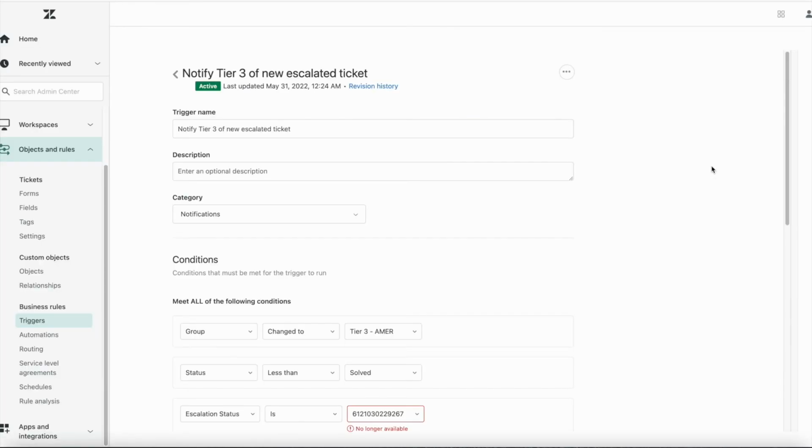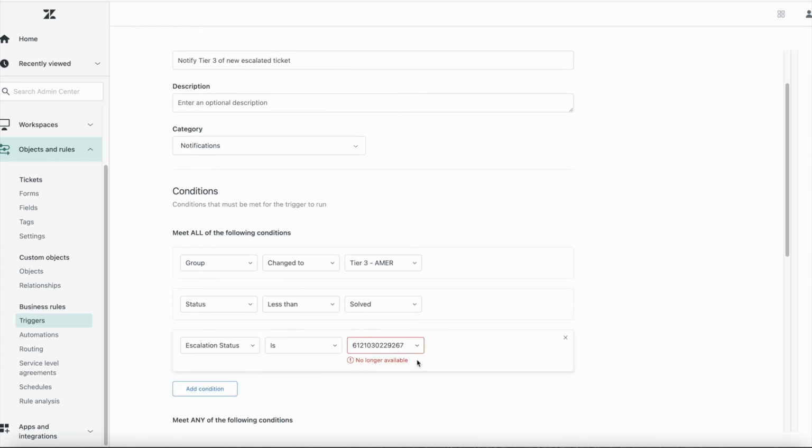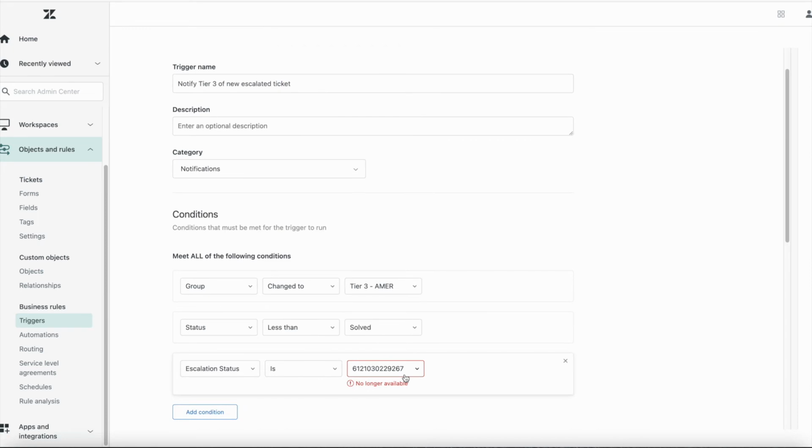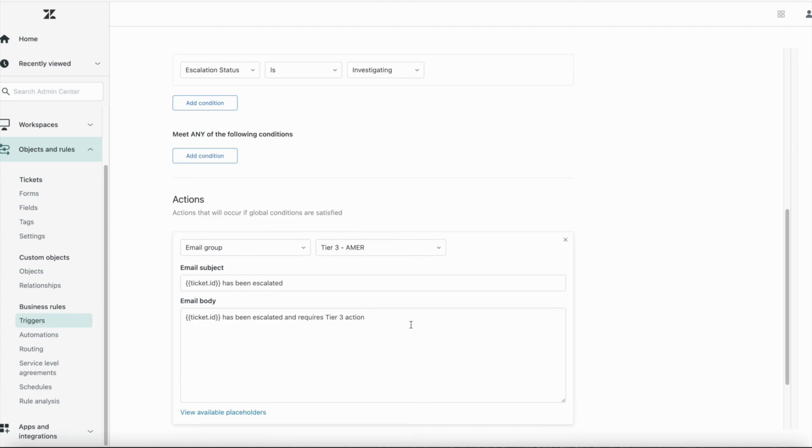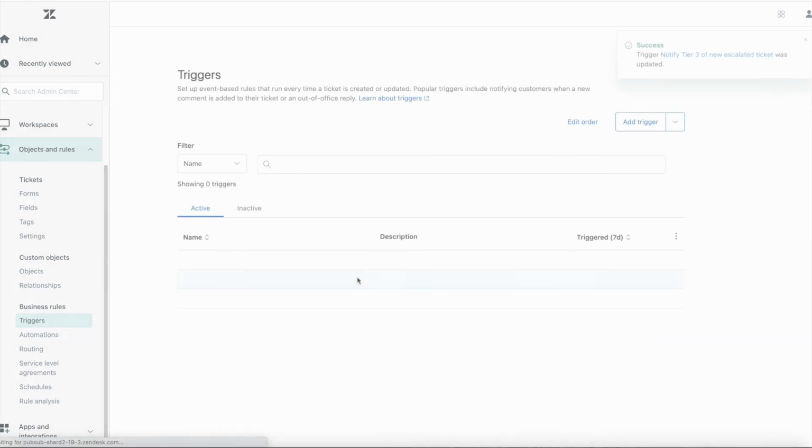Now that I'm in Zendesk, I can see that the escalation status is pointing to a value that is actually no longer available. And that is because I removed that option from the ticket field. So now I know that this trigger is actually broken and it can never fire. And now all I have to do is change this to investigating and then save the changes.